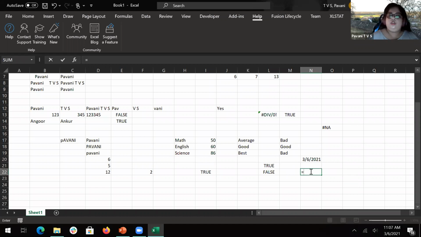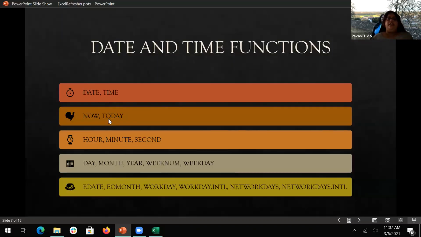And say if you want to know the month of today's date. Third is the month. And if you want to know the day of today's date, that's the sixth day. Or else the year. So you can play around with whatever values you have to in order to get all these date and time values.